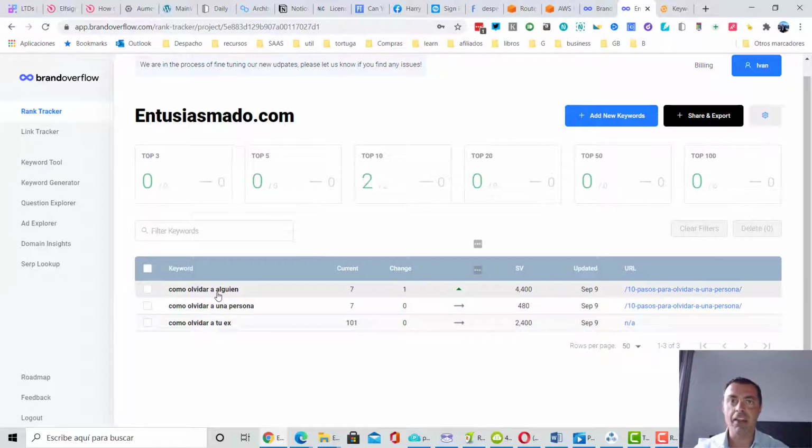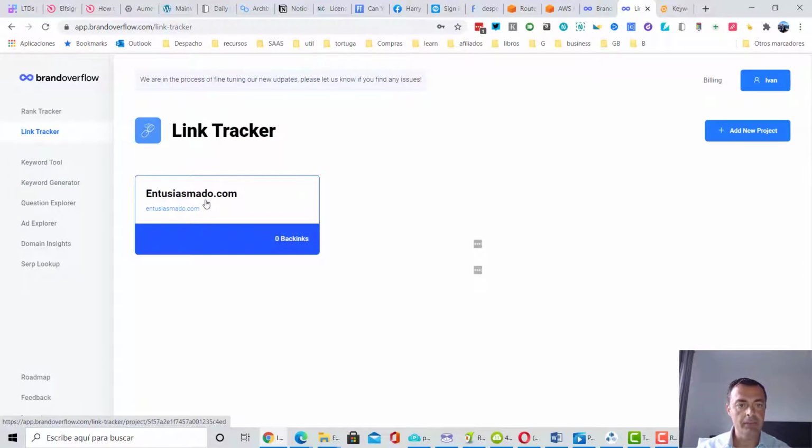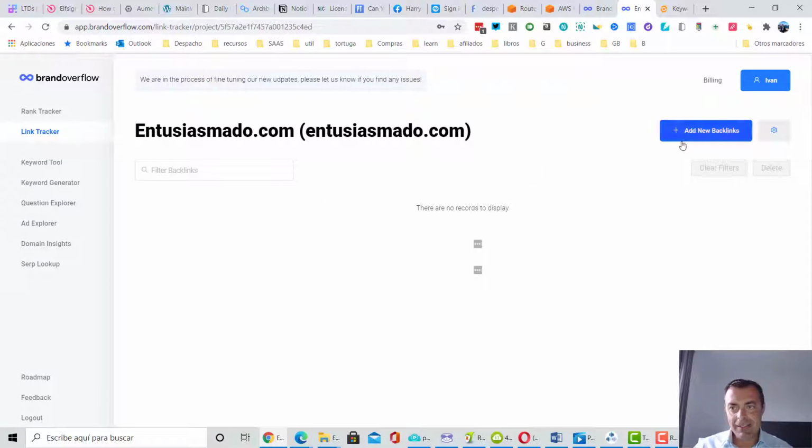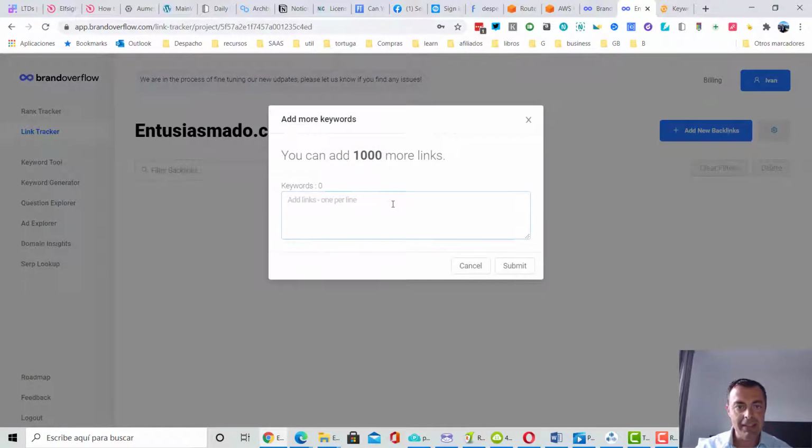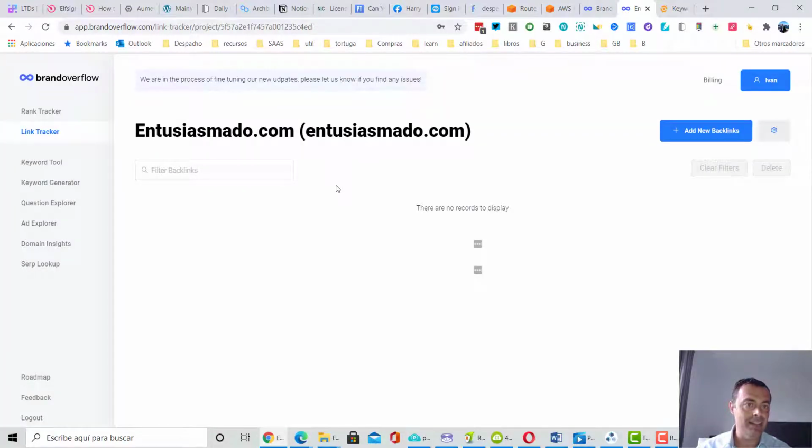It's pretty accurate. I have checked that against other, more well-known tools, and it is just the same rank. So you can be pretty confident about this. And of course, it can tell you if there's any change. It can send you a mail or something. Okay, here you have a link tracker with backlinks, but you have to add the backlinks here, so it will check the backlinks. So it's not, to my knowledge, anything that lets you get the backlinks directly.